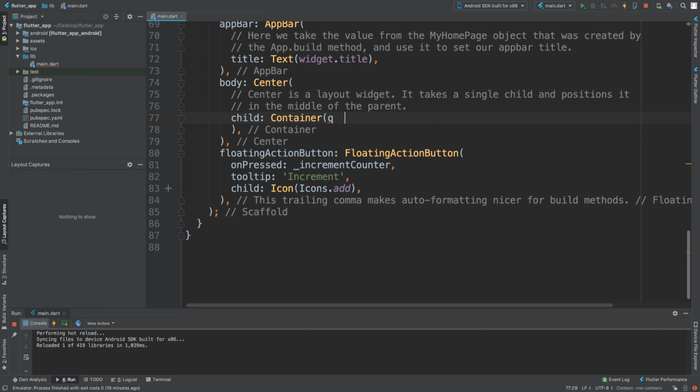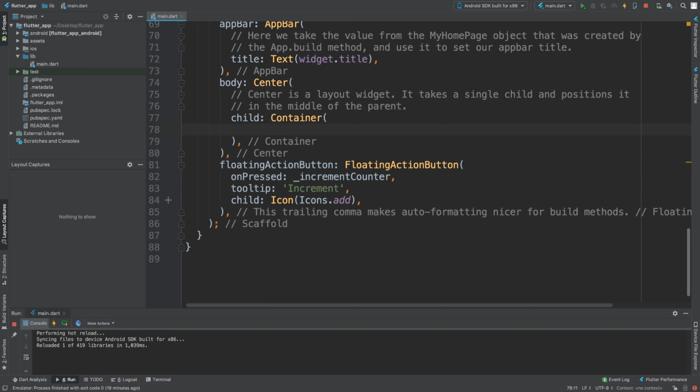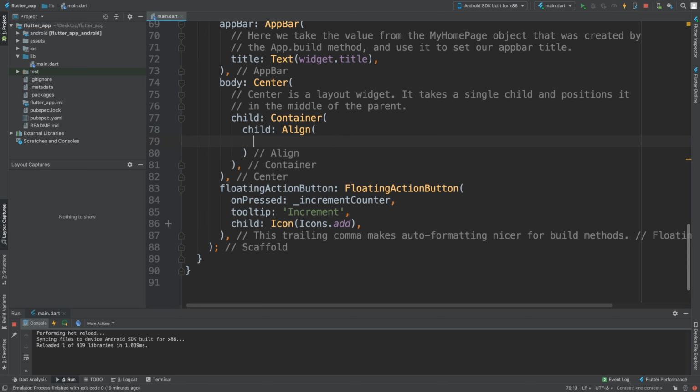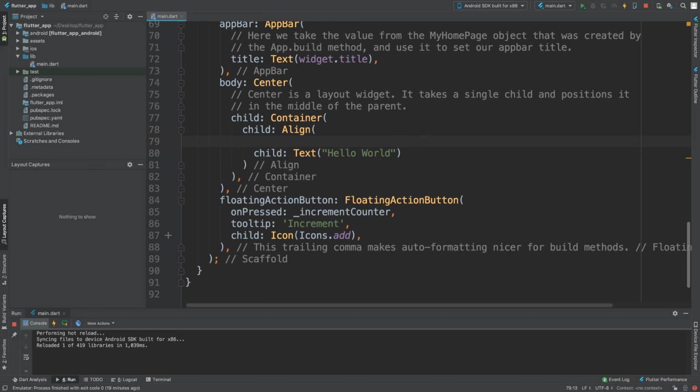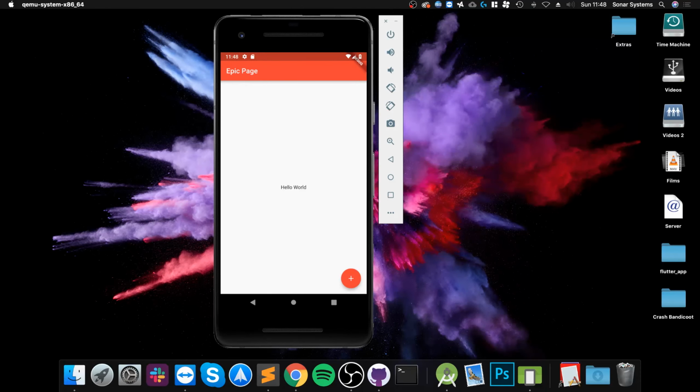So to implement it, all we need to do is create a new child, and it is called align. And in here, we need to call a new child, and this is basically what we want to display. And I'm going to display text. I'm going to say hello world. And now, if I was to save this and it's hot reloaded, by default it's in the center.